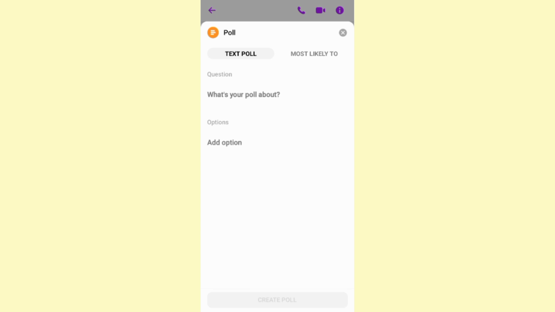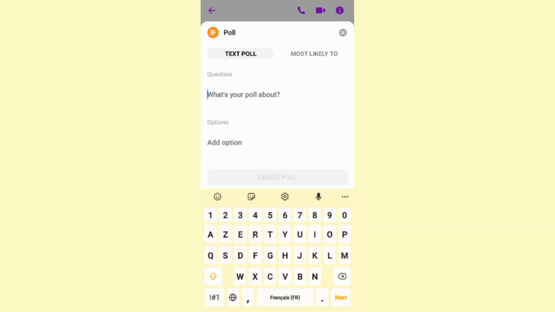And here you will see that there are two types of polls: text polls and most likely to. So let's start with the text poll first. In order to create a text poll, the first section is where you enter your question, as it says, what's your poll about. So say for example, I'm going to enter a random question.